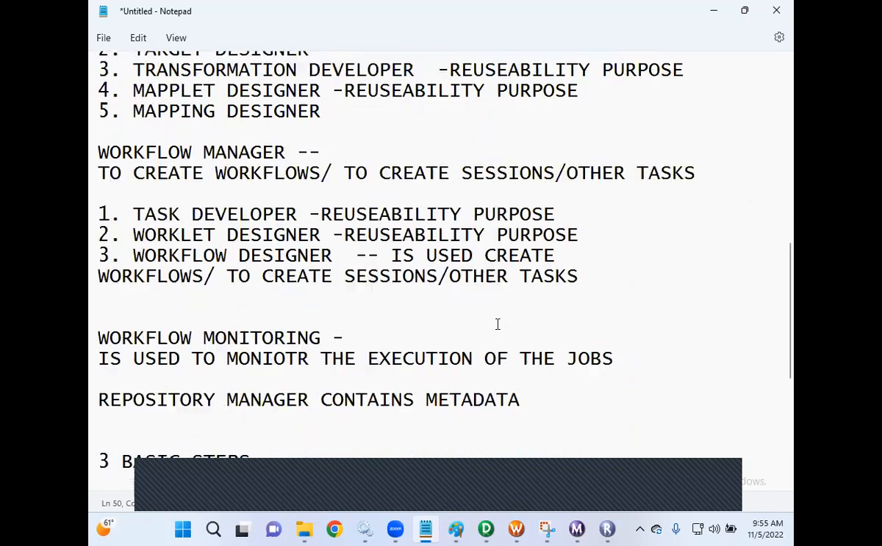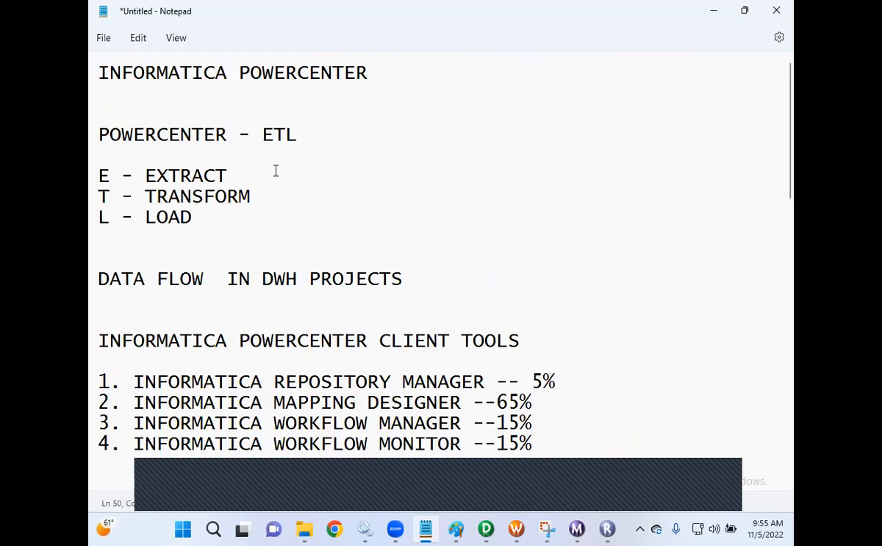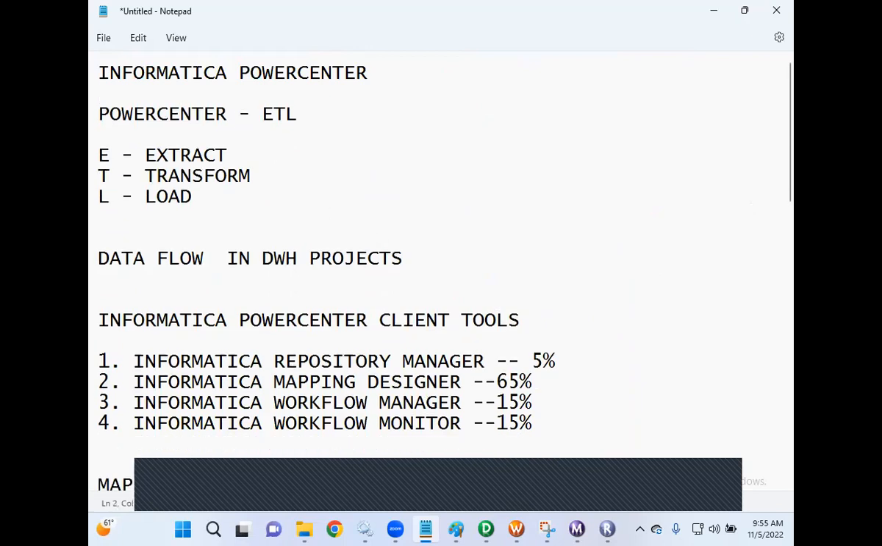So these are the basic things that you need to understand before you start learning the concepts of Informatica Powercenter. I hope that is clear.